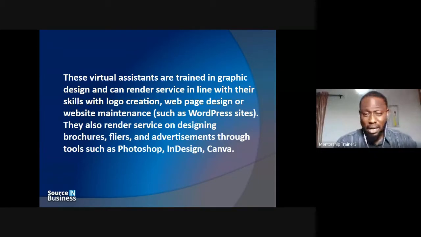Like my wife now, she can use Canva very well. She's very good using Canva. And if she uses Canva for you, you would think like she had used another software. On using Canva, you'll be able to design simple flyers and do some advertisement through tools such as Photoshop, InDesign, Canva and the likes.